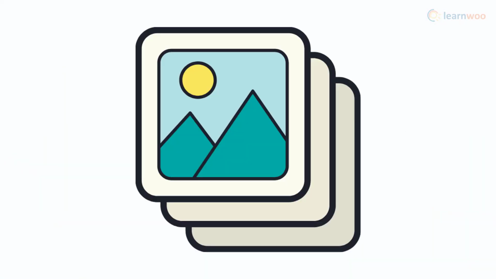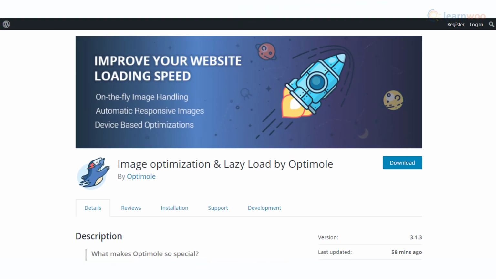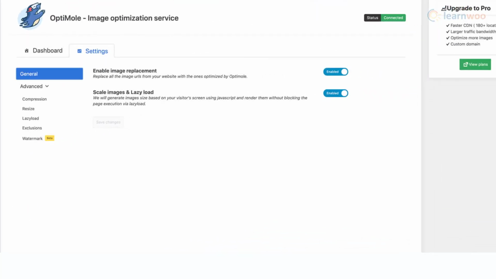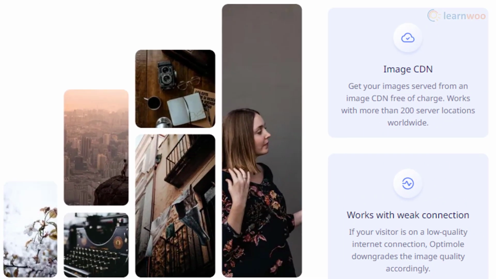Large-sized image files may lead to increased loading times and reduced user experience. To avoid this, you can use an image optimization tool such as OptiMole. It has options for automatic image optimization and lazy loading to improve the user experience. Moreover, it uses an image CDN and serves images according to the user's viewport.